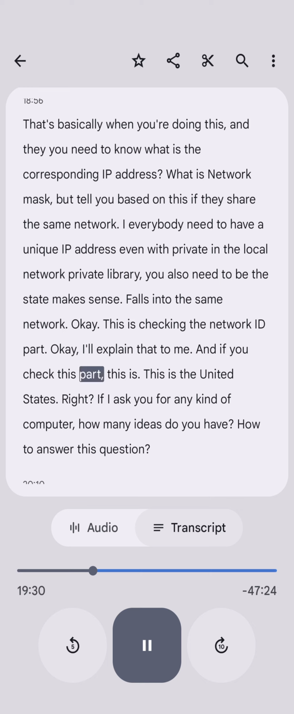And if you check this part, in that case, my computer, because we have 2. Another question is, if you have your computer, right? If I ask you for any kind of computer, how many IP addresses do you have? How to answer this question? How many IP addresses do you have?